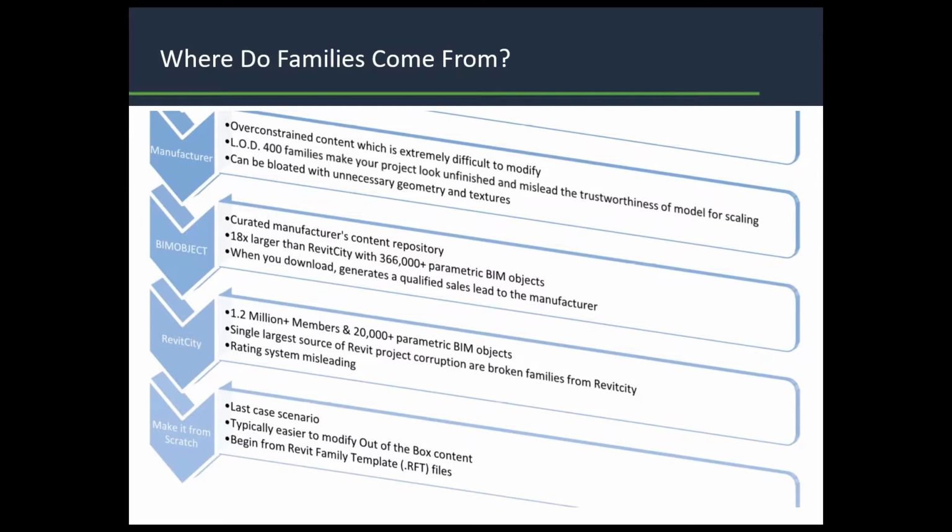It's worth noting that after we left that first slide, now we are outside the office. Once we're knocking down manufacturers' doors trying to get content, we need to, as the old boxing announcers say, protect yourself at all times. And so now, after the manufacturer, we're going out to BIM object. I put it above Revit City because it is a curated site that has manufacturers' content primarily within it. It's got a lot of content.